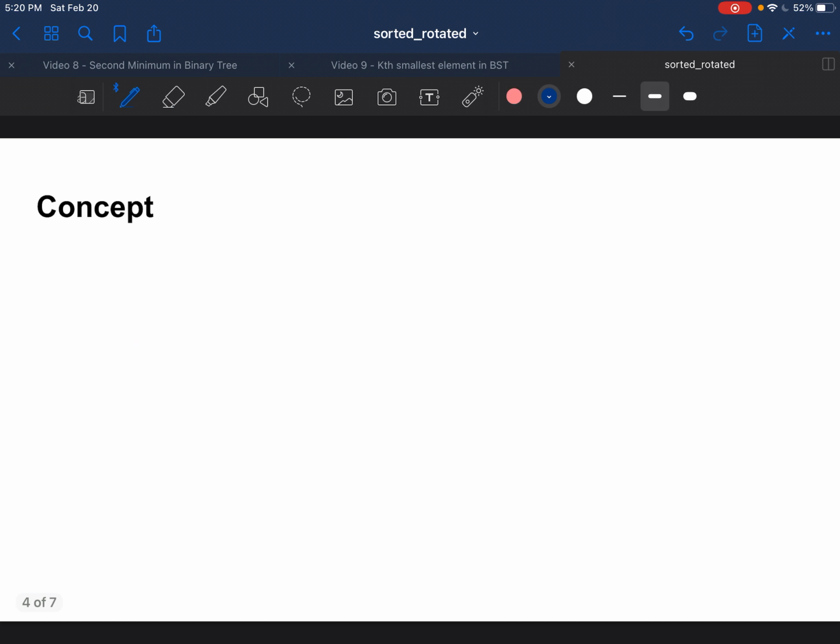So let's look at an example. If we are given a sorted rotated array, I'll start with a very simple example of 3 elements. So we have 3, 1, and 2. This is a sorted rotated array. The elements are in increasing order, but it has a cycle or a rotation. Again, indexes for the array.